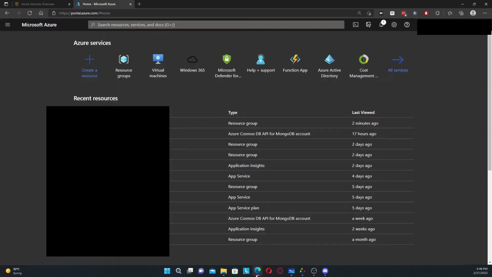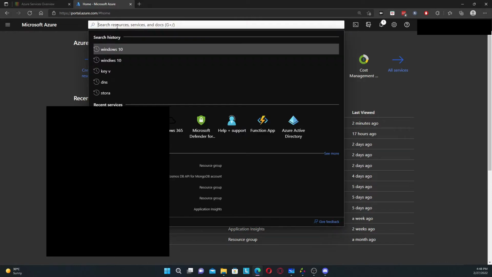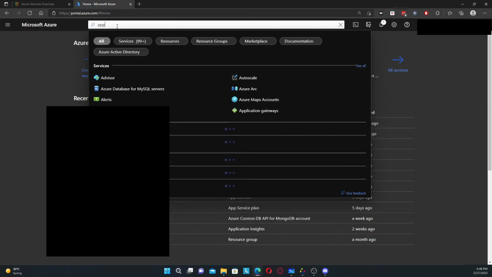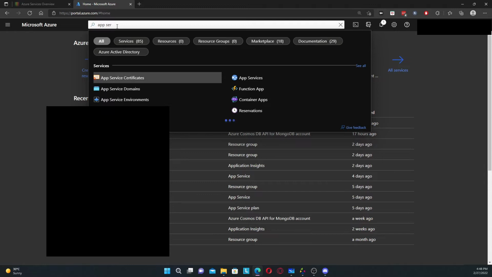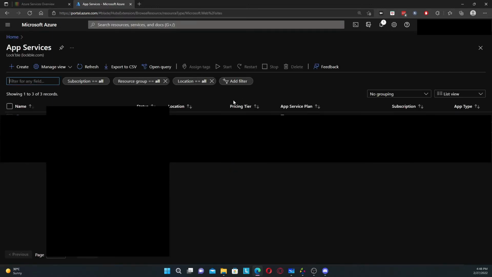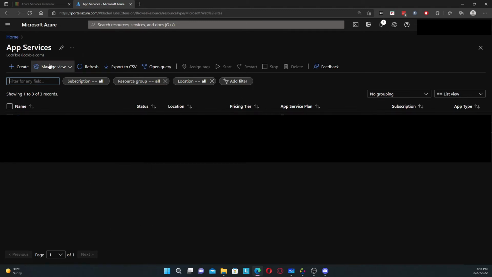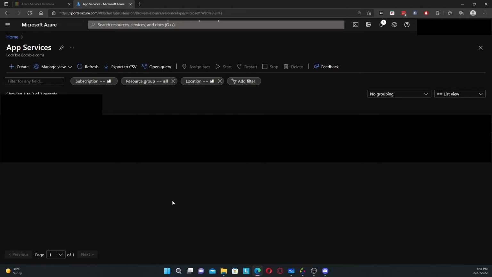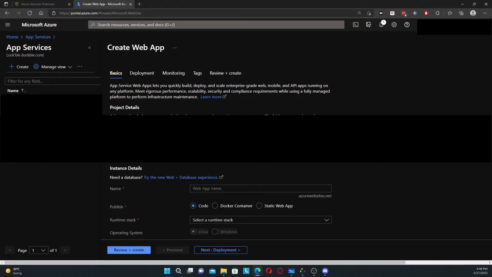Now we would be opening the Azure portal and we would be creating a web app. So you can go up to the search panel and we can type app service. As you can see, it comes up over here, app services. We can click on app services and you can see your app services open. You can click on create.